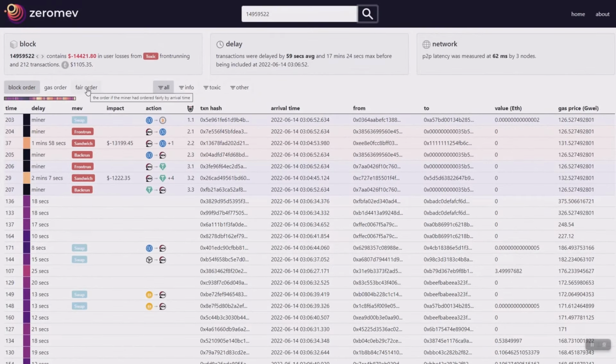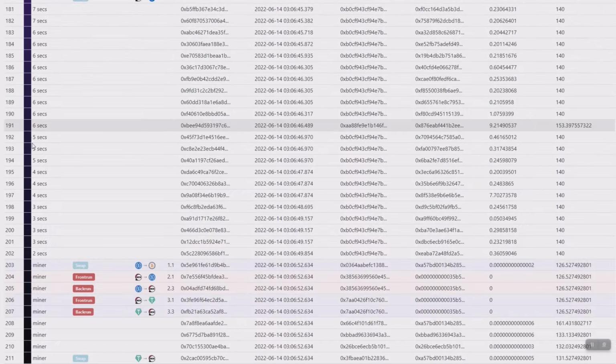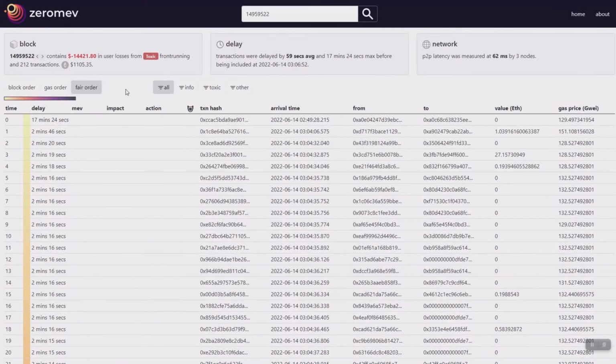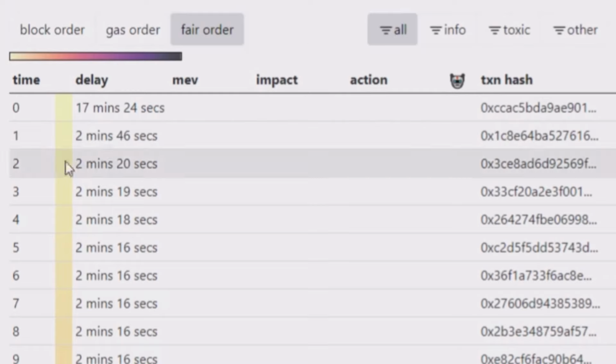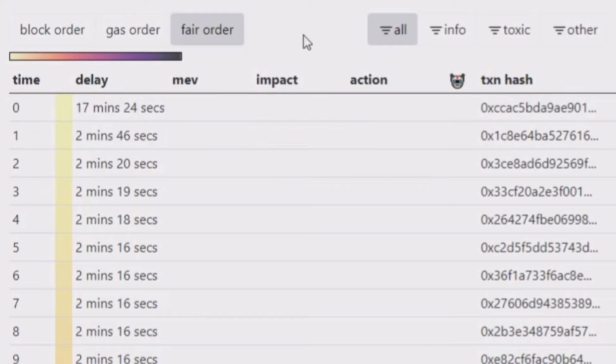So click on fair order and we can see this. The heat map is now showing that the transactions have been sorted in time order. We've got the oldest first in light yellow, and we've got the most recent last in dark black. So notice that the earliest transaction in the block is delayed by 17 minutes 24 seconds before being included. And also that the sandwich attacks have disappeared. So what's happened to them?